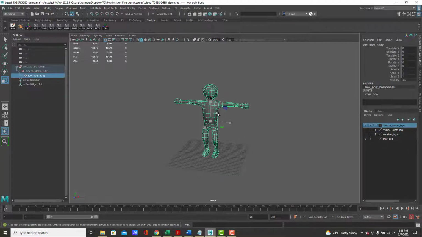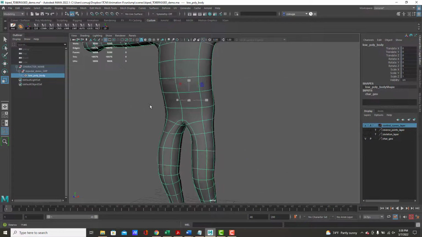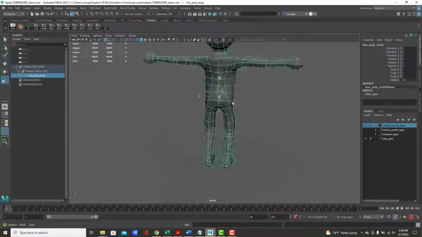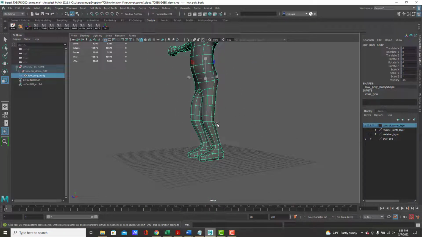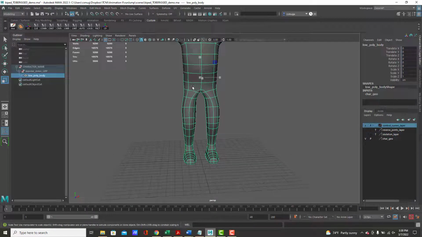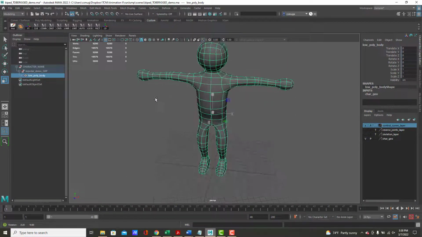This is not the best edge flow I've ever made on a character. If there's anything that you want to change, go right ahead. You could do things like add more loops at the ankle, fix up some of the n-gons that I left here in the pelvic region. But by and large, this is a decent low poly character. So again, take a moment, become comfortable with the scene, and when you're ready, join me in the next lesson where we will start working with joints.